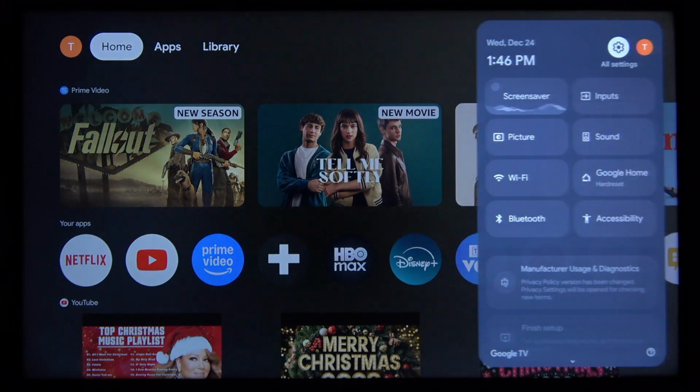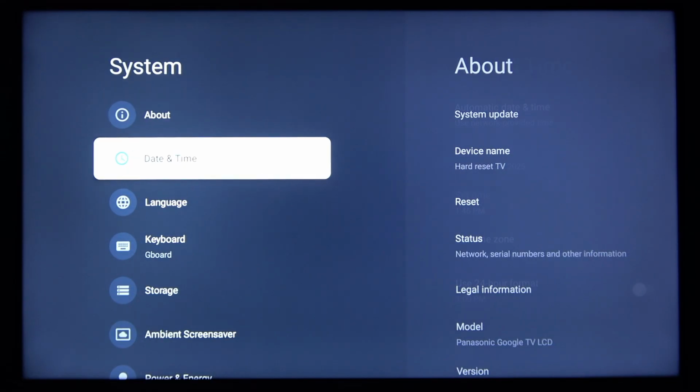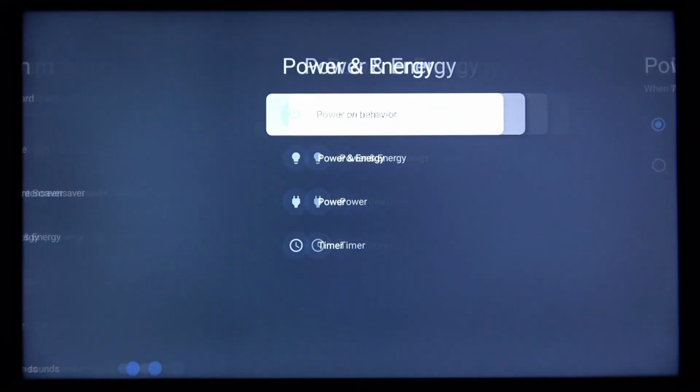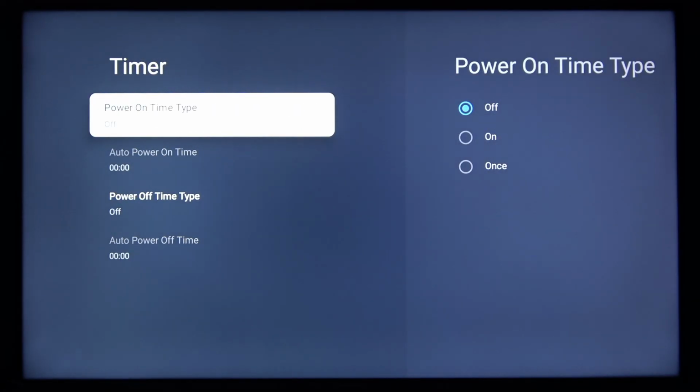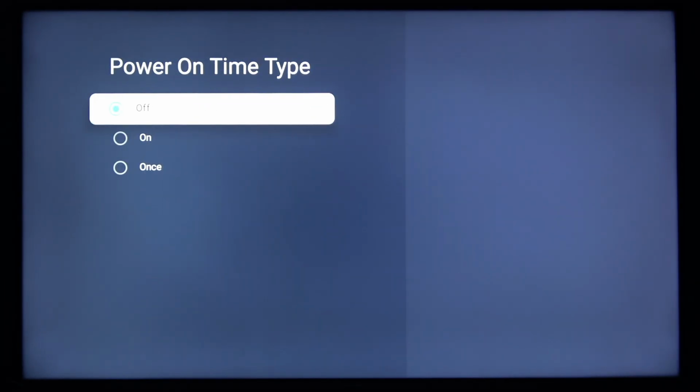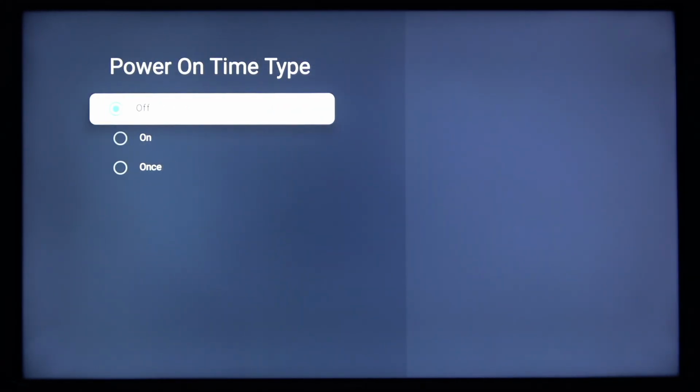First of all, press the gear button on your remote control, then go to All Settings menu. After that, you're gonna have to go to System, then navigate to Power and Energy menu, and in this menu, select Timer.